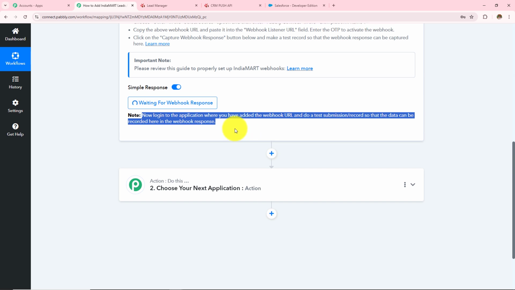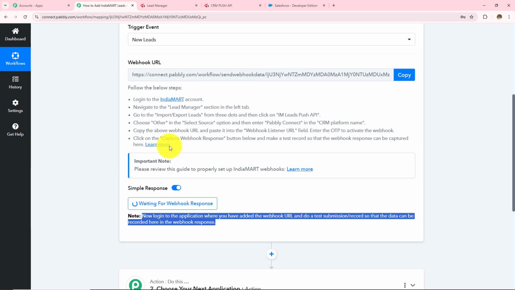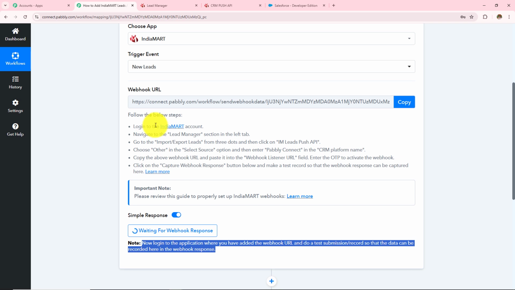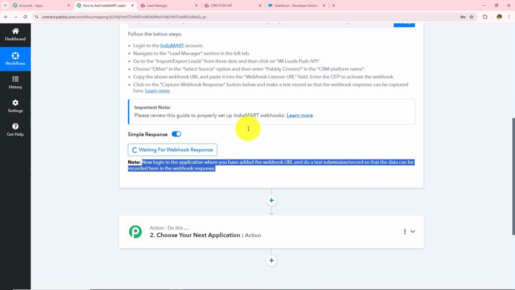Now this means that to get the webhook response here in this workflow, I need to do a test submission, for which I am going to open my profile that I have created in IndiaMart and send a query from that profile to my own business. Now if Pabbly Connect captures that inquiry here in this workflow, this means the connection setup that we have created with the help of this webhook URL between Pabbly Connect and IndiaMart is successful. So now I am going to open my profile.